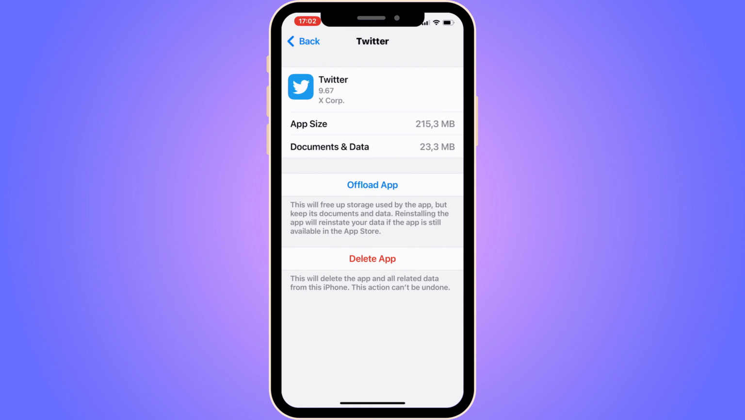But it is very important actually, when you are going to click on offload app in here, that you do make sure that you know your password and login details to your Twitter, because there is a chance that when you do click on that button, your Twitter account will be logged out. And then when you go back into your Twitter app again, make sure that you know the login details just before you click on that button, just so you know.